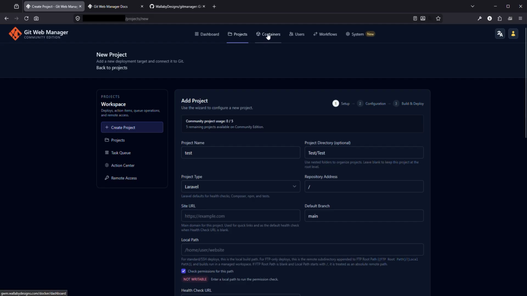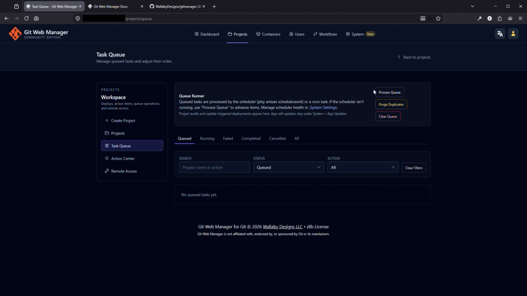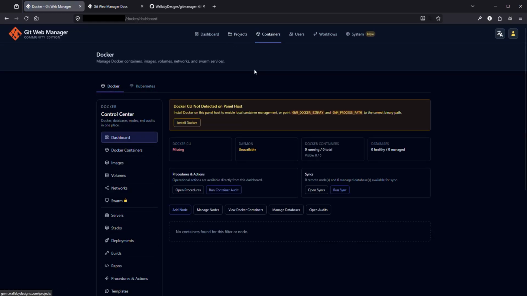So moving on, let's actually look at the task queue for a moment. So the task queue has obviously a process queue button. You can purge duplicates and you can clear the queue. There are a number of tabs here for just generally looking at processes in the queue, as well as down here, any queued items will be displayed here. There will be buttons next to each item where you can say process item, or move it up and down the queue, or even cancel or delete it from the queue. And actually I didn't show you the FTP, so I'll show you that in a minute.